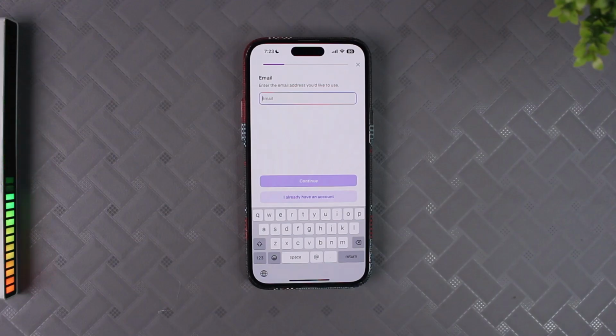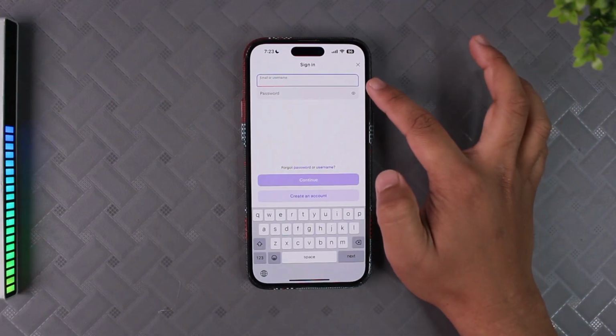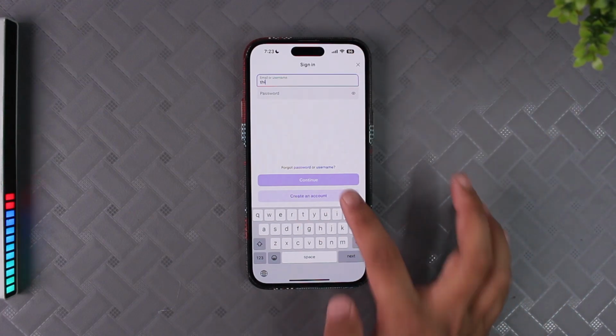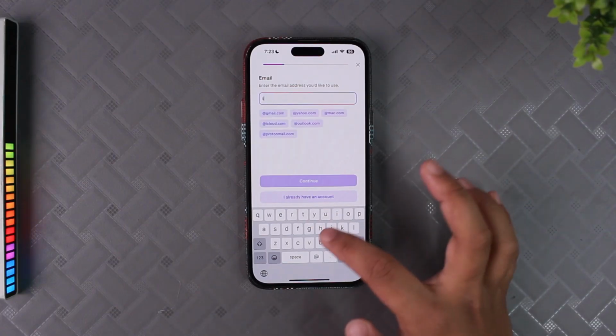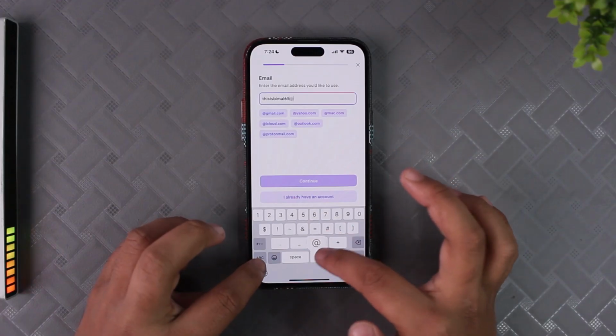Now if you already have an account, then you can just tap on the I already have an account button here, and enter the email or the username associated with your account. But if you don't, then just go to the create account page and make sure to enter the email address that you would like to use for your Kraken account.